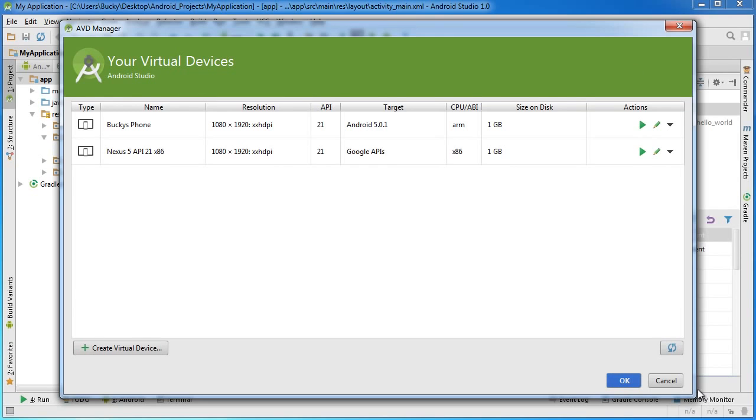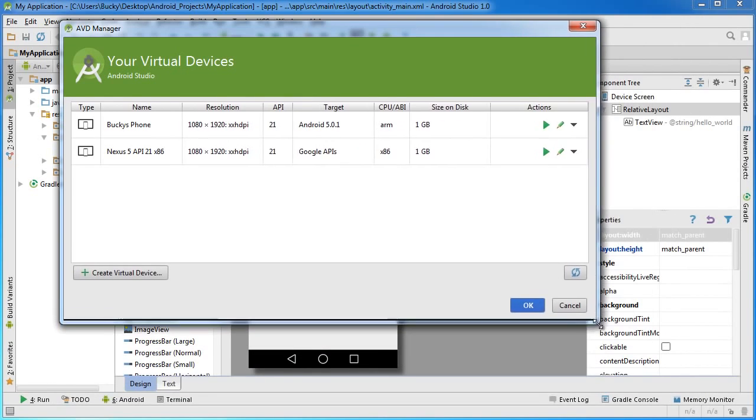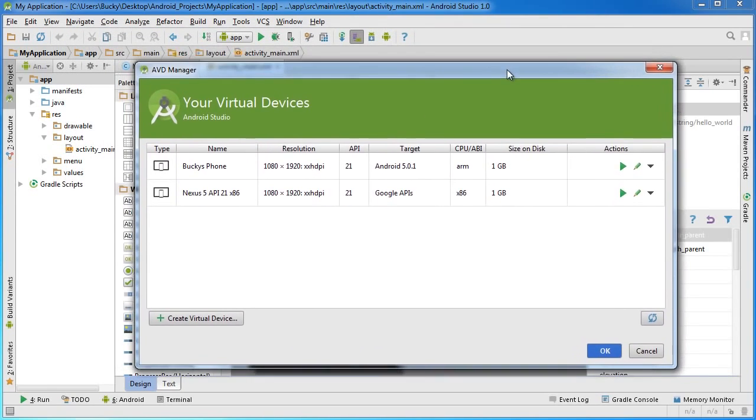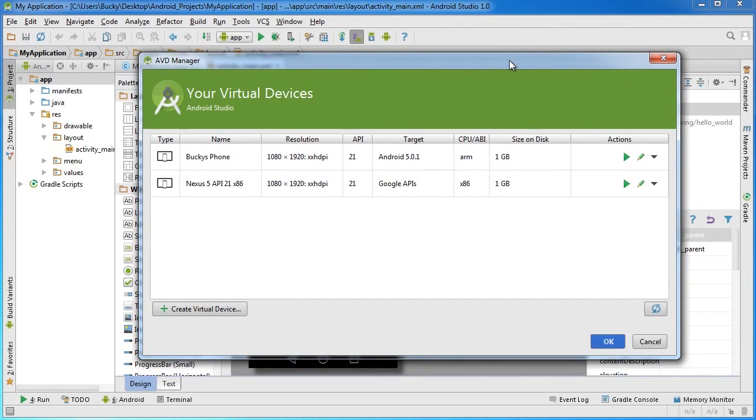So let me make this a little bit more clear. This is where you manage all of your virtual devices. And again, a virtual device is just a little simulator, a little testing phone that you can make so you don't have to take an actual Android phone and plug it in your computer whenever you're developing apps and you want to test them out.